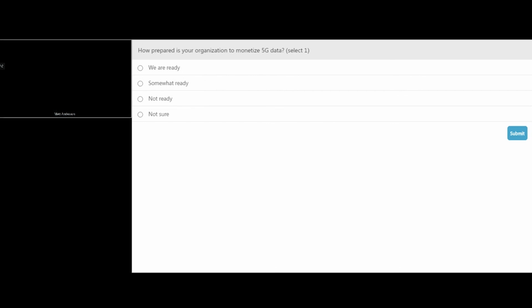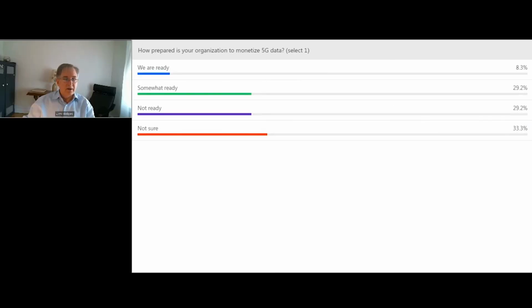Okay, great. Let's see what the audience said. Well, 33% aren't sure where they are in terms of monetizing 5G data, which I think is fair. Only 8% said they're ready, and it's pretty much split, 30% said they're either somewhat ready or not ready. I'm not too surprised by this. I didn't expect there to be too many who are ready, and that's obviously why we're having this webinar today, to start the dialogue. But I don't want to spend too much time on this. I want to get to more Q&A, but Matt or Jonah, any surprises here? Either one of you want to jump in and give me your thoughts?